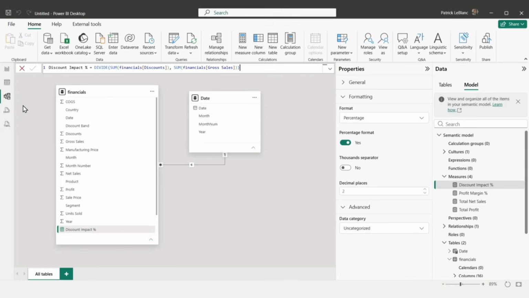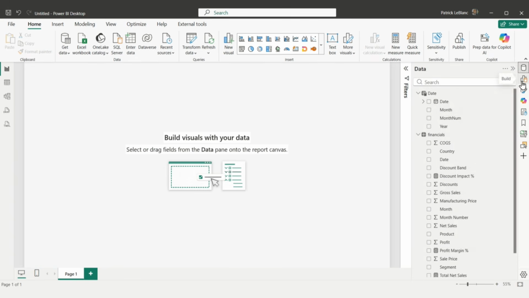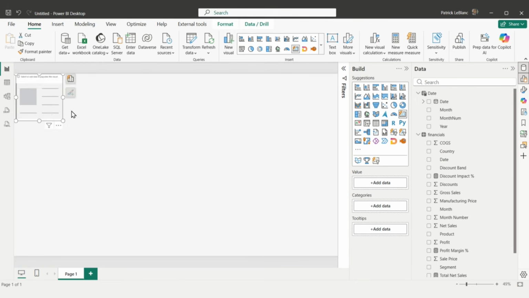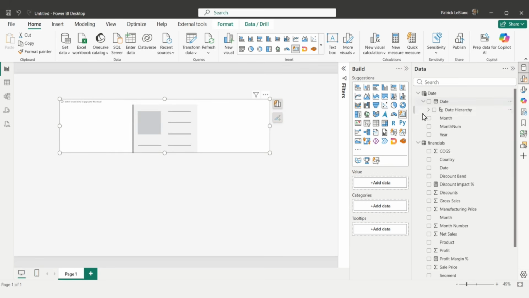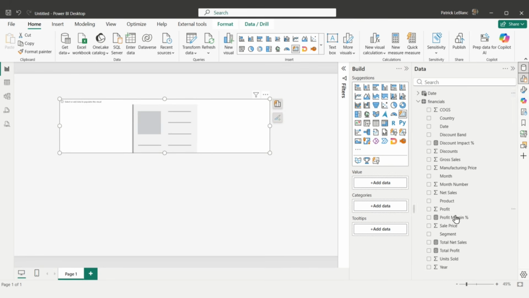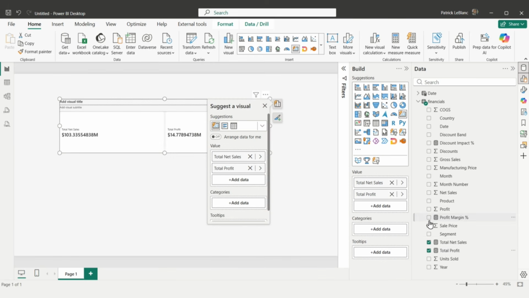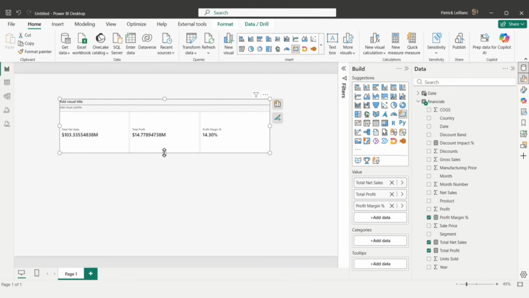Back in our model, back in Power BI, we're going to switch to the report view, and open up the data canvas and the visual canvas. I'm going to start with a card because I'm going to add some KPIs to this. Watch, I'm going to add the 3 measures that I created, and let's collapse this: total net sales, total profit, and profit margin. So now we have our cards, nice, tight, and created.